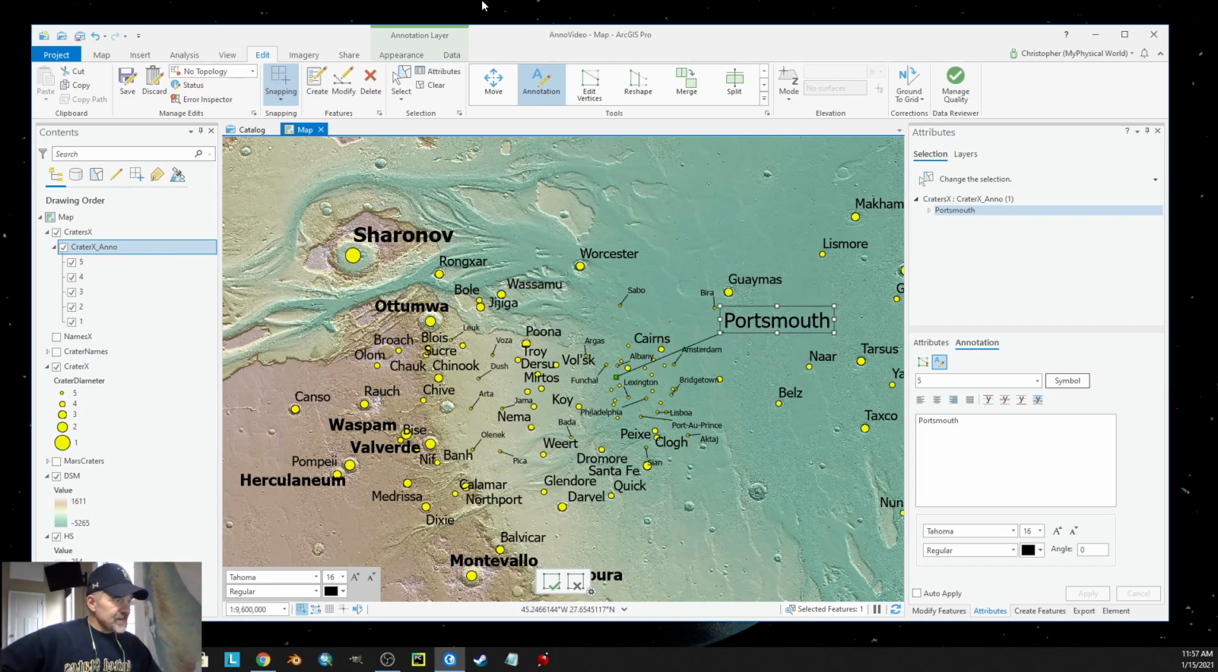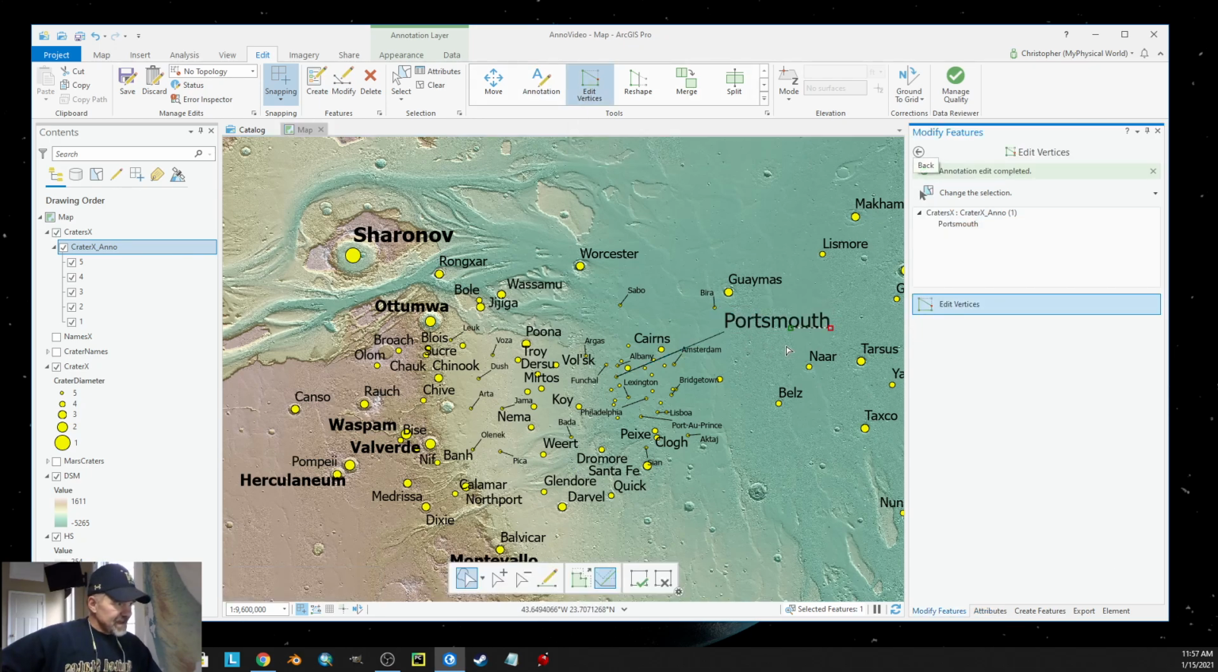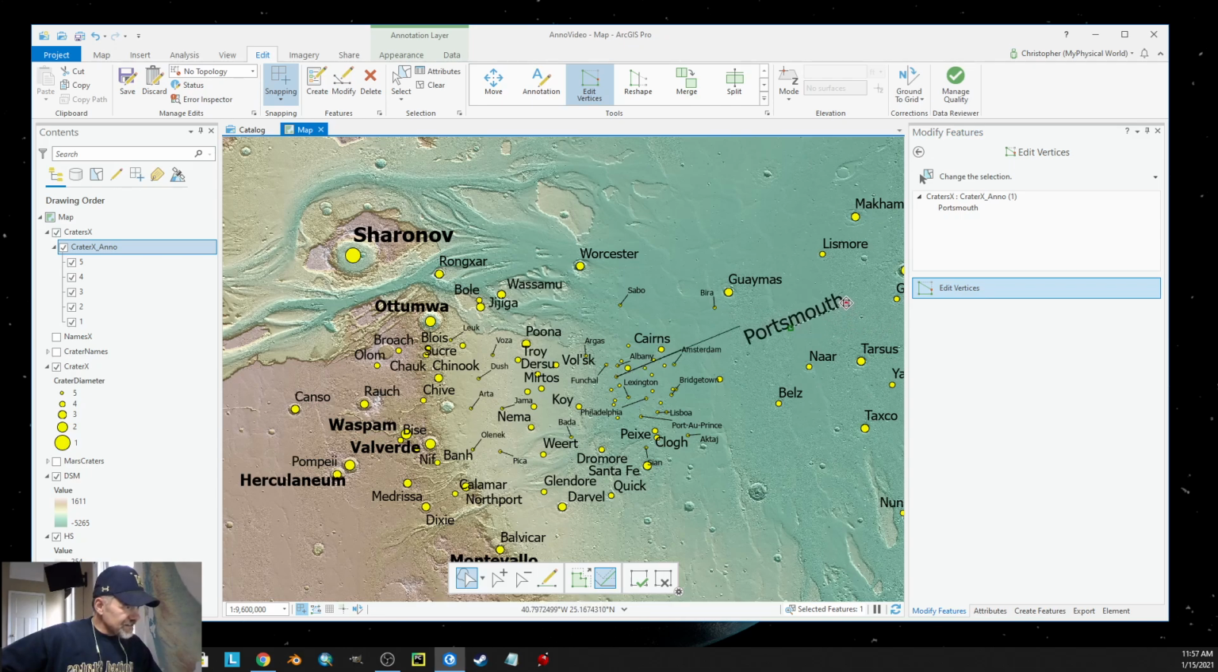But let's say that we want it curved. All right. So I can choose the edit vertices. And I get this little index line right here, okay, where I can grab a hold of that red vertice and I can move the text like this, okay. If I stretch the line, that text will follow that stretched line, right?